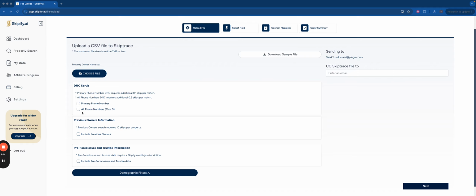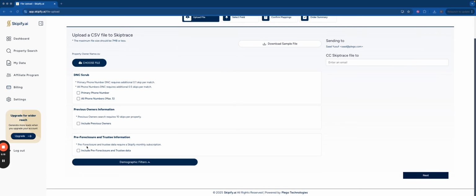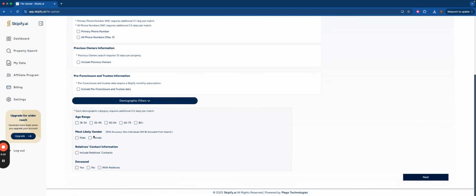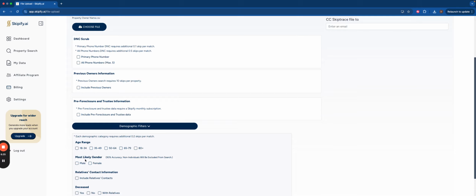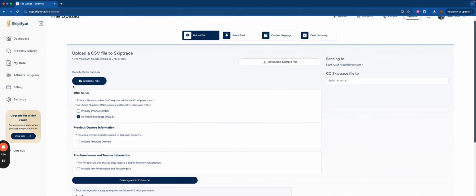You can include it on all the phone numbers. You could also get the previous owner information here as well. You could also include pre-foreclosure and trustee information if you are on a subscribed monthly plan. We also got demographic filters here for you to include things like age range, gender, most likely gender, I should say, and then relatives' contact information and deceased status. But for today's tutorial, I'm just going to go ahead and select the DNC for all of those.